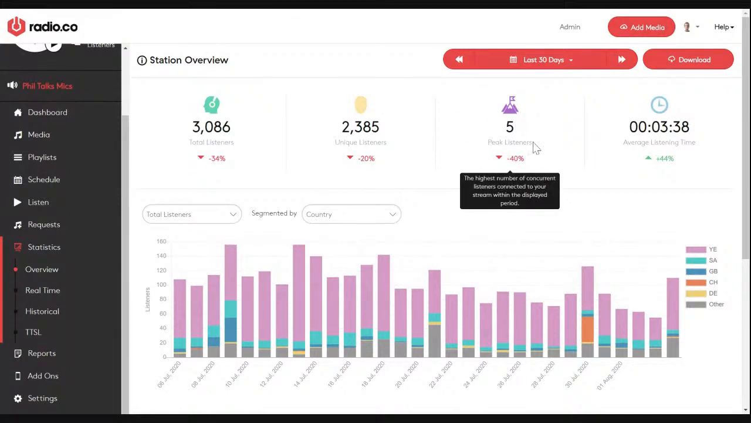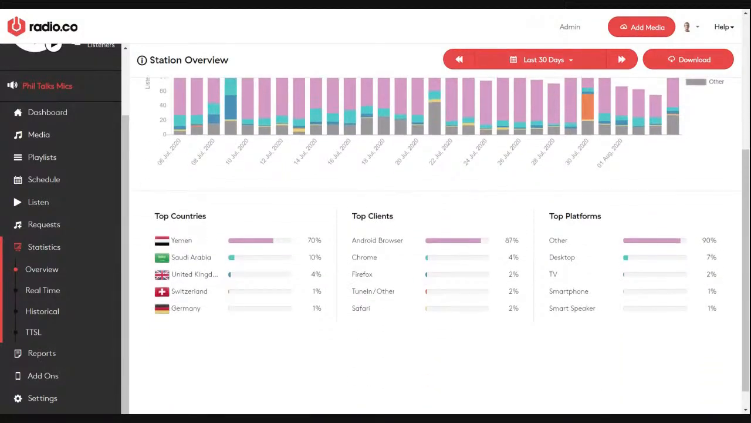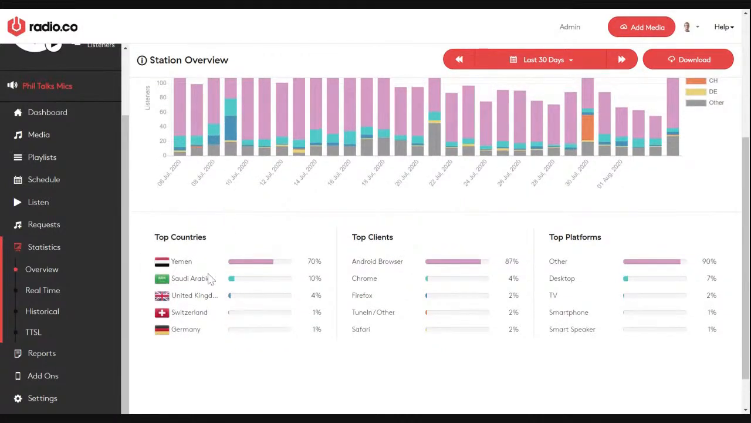You can see the peak number, so how many people, or rather the maximum amount of people that listened at the same time, and average listening time is here. So you can see how long people were averagely listening for your station. We'll also monitor exactly where in the world people are listening to your station. So apparently this demo account has got a huge Yemen audience, so that's why it's displaying top. But wherever people find your station the most popular, that'll be displayed instead.